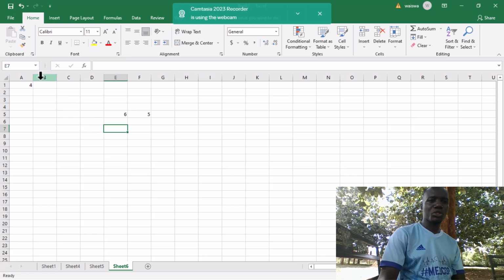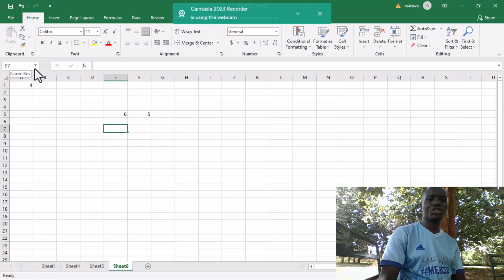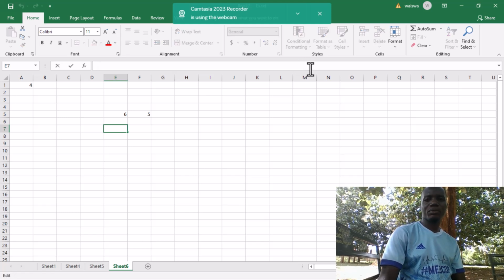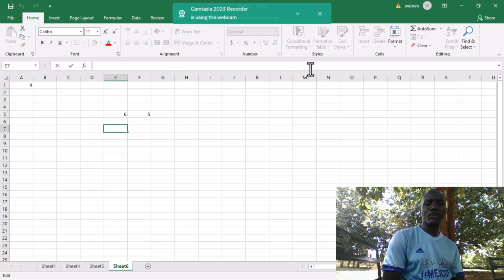It's always put in the name box. This is what we call a name box. A name box contains the cell reference. In that case, the cell that is active right now is cell E7, which is denoted in the name box. Another thing that we are going to look at is the formula bar. The formula bar is where you enter your formula.